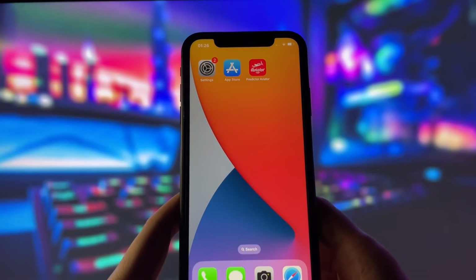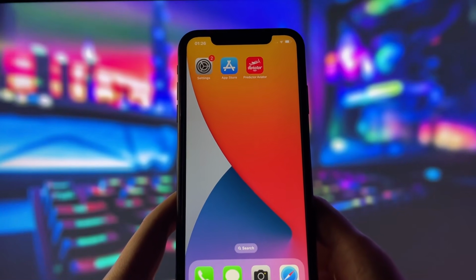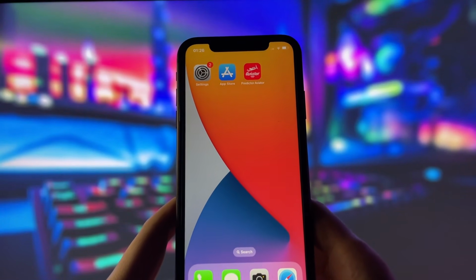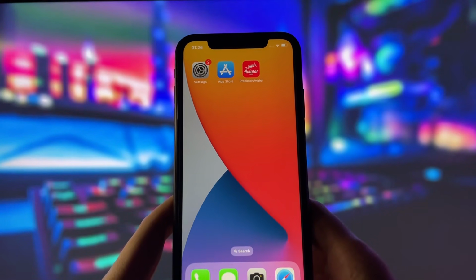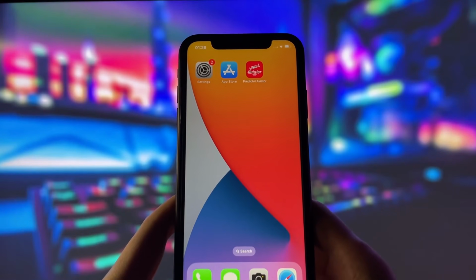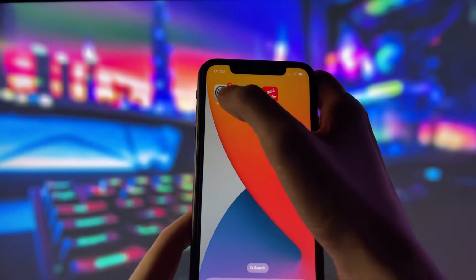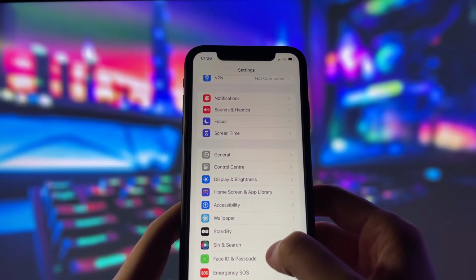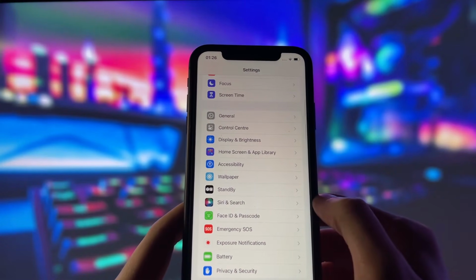Before you can use this method, there are some settings you need to change. These settings apply only for iOS devices. If you are on an Android device, you can skip this part and move on to the next step. First, let's start by adjusting a couple of settings to optimize your device for this app.